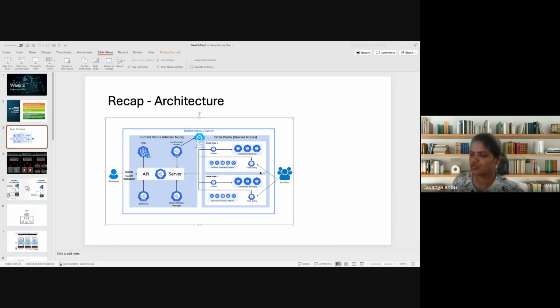Then until it reaches the pod, the service to pod level routing is managed by your Kube Proxy. So Kube Proxy does service networking. That means service to pod level routing is managed by your Kube Proxy. Okay, so that's the recap of our last session.